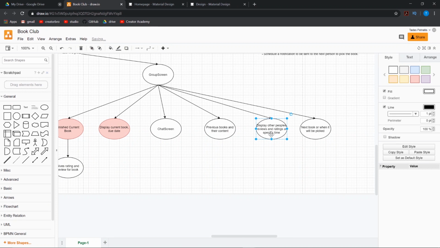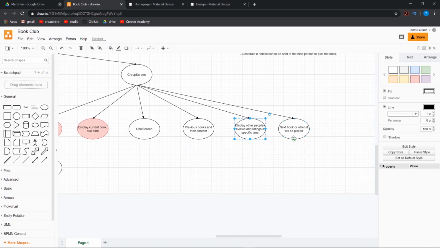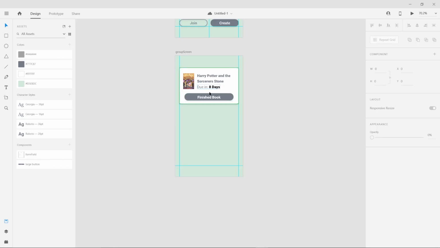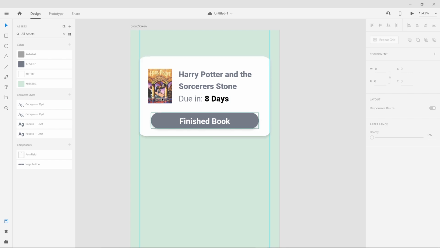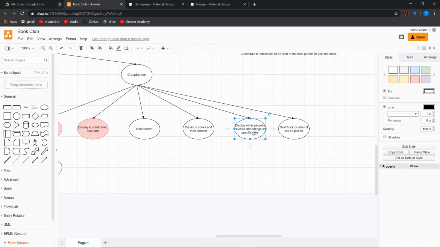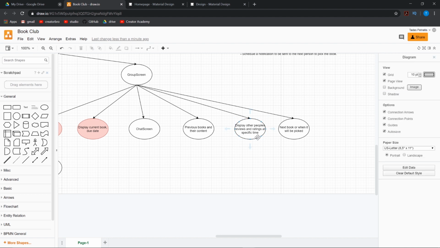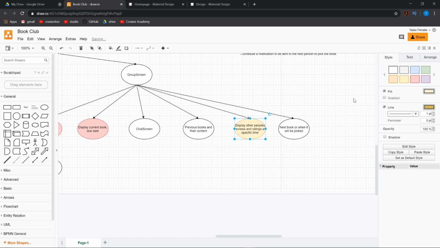Display other people's reviews and ratings at a specific time. So this will probably override this card when the time comes. So in 8 days, display other people's reviews and ratings at a specific time. That's where that card will be. So I think we could just leave it for now, since we don't really know what we want this to look like or anything. So we can color that yellow.